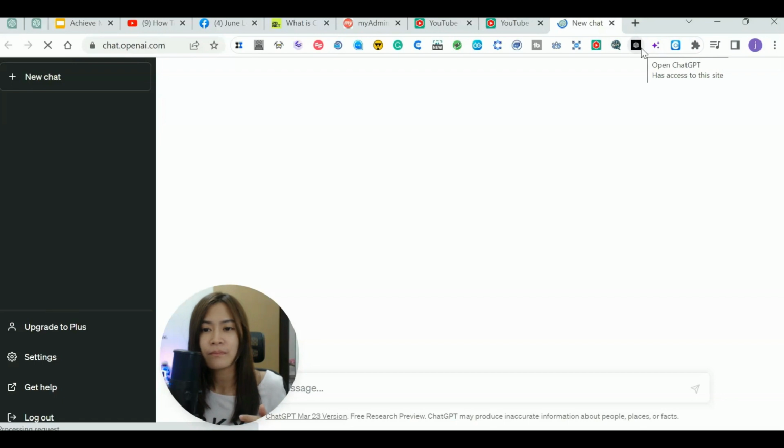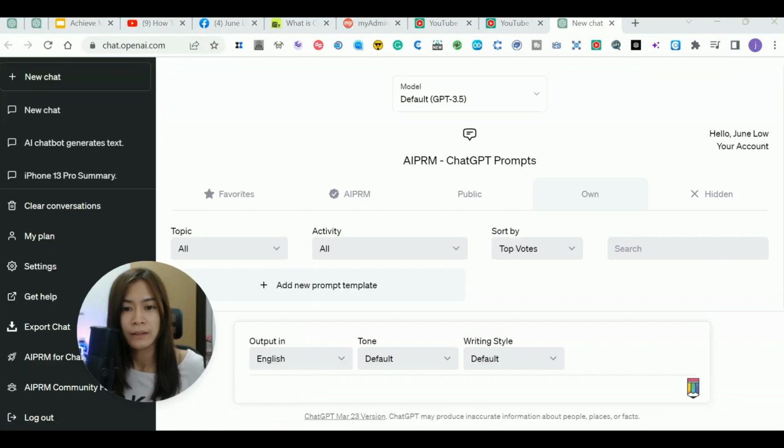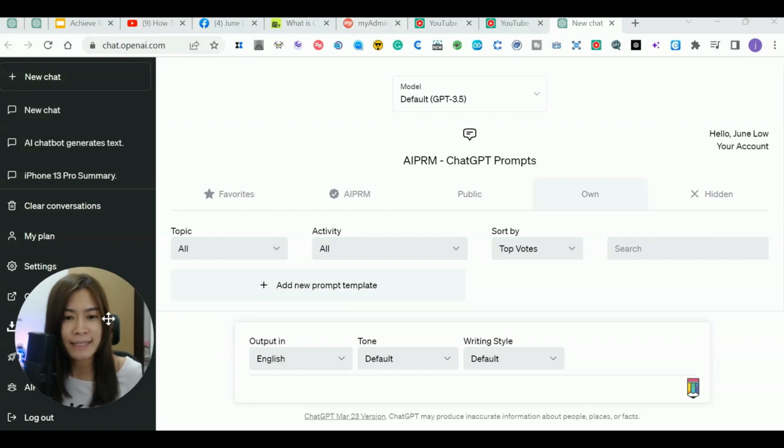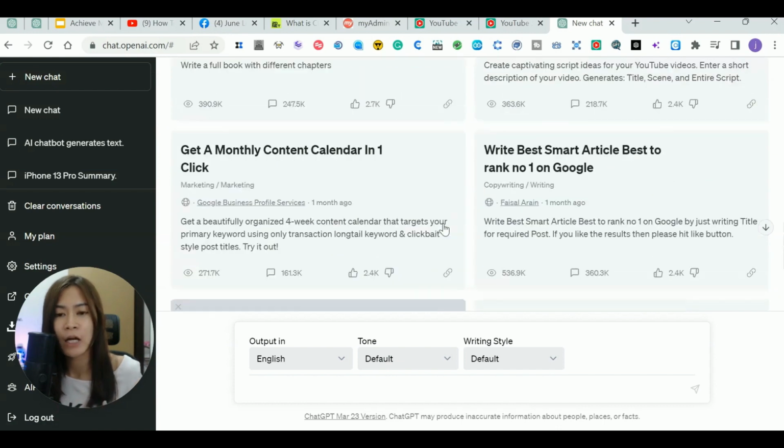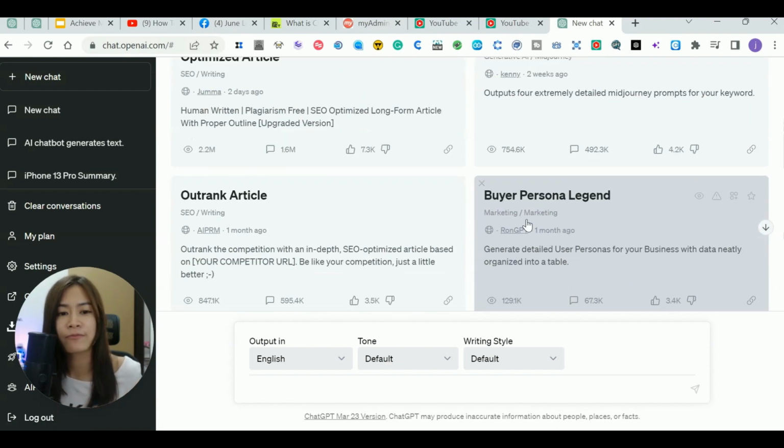So the last one is called AIPRM ChatGPT prompt. So basically, it stores a lot of prompts that are being come up with by the public, right? By the public, and they have built a lot of prompts that you can use directly.